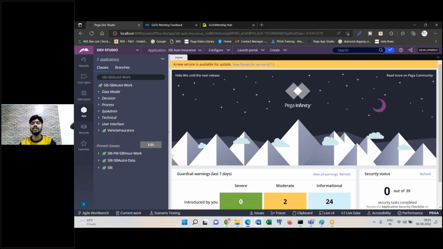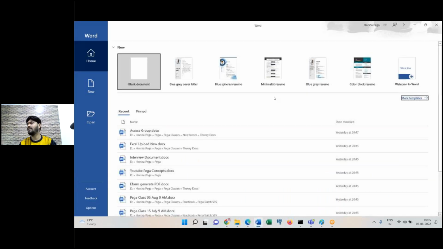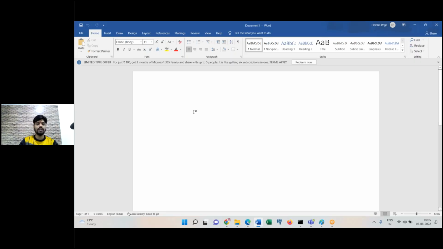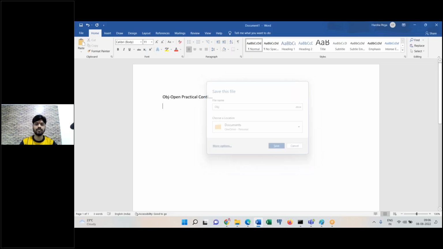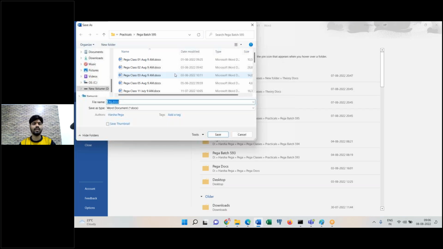So let's create a user interface form. Write down, create a document for this. I think I created a document. Did I? This is a continuation, right? Only data type we are done, right? So OBJ open practical continuation, right? What is this 360? 590? 595.